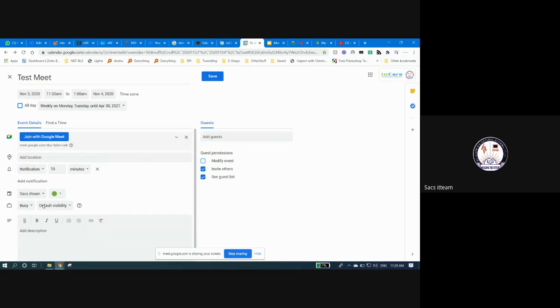Now, about these options, the first is notifications. How many notifications do you want to send? You can go on adding many notifications. For example, you want to send a notification 30 minutes before, and also a notification 10 minutes before for the parents. You can have it like this.